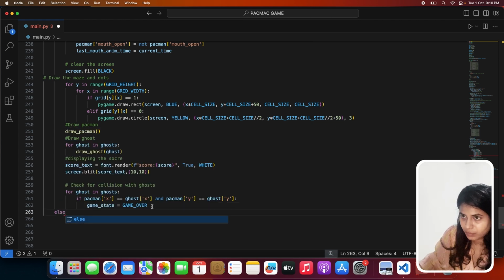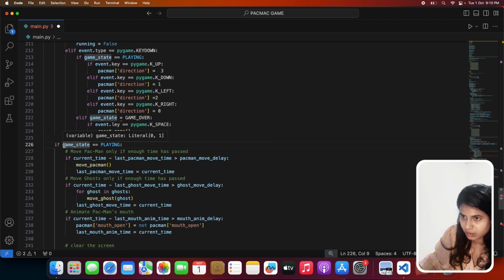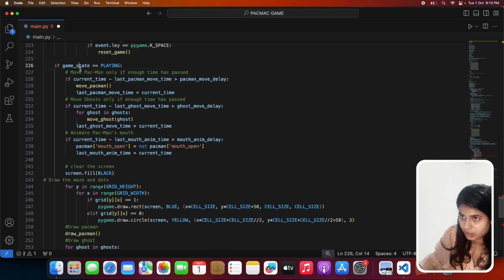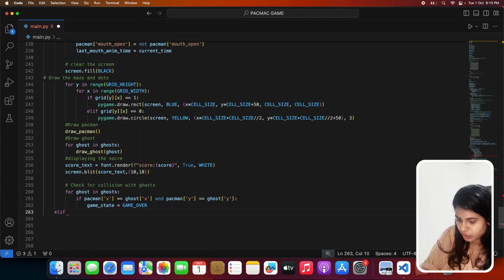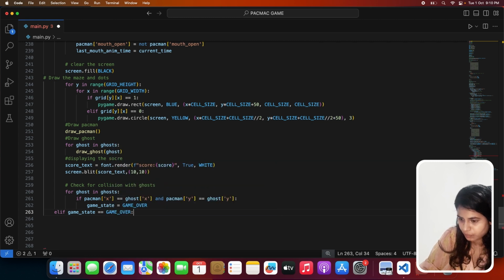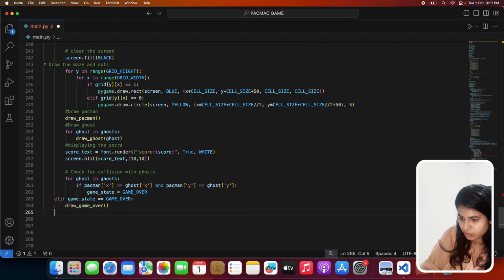Finally, we have to end this. So this one is starting. We have started this if, and we have denoted all the functions inside the playing state. If we are playing when the game state is set, and else if, we just check for the game state to be game over. Then we just draw for game over, just call this function.